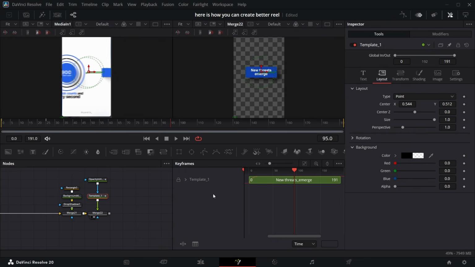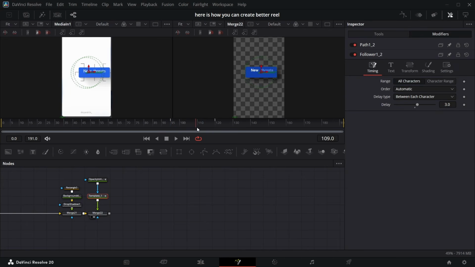Make sure you select the text. Open this up and take this animation to frame 96. Now you can go to the modifier, go to somewhere around frame 100, and just bring it down till, yes, to somewhere around here, and good. It appears like that, which is what we want.